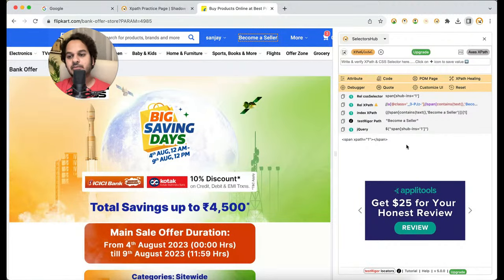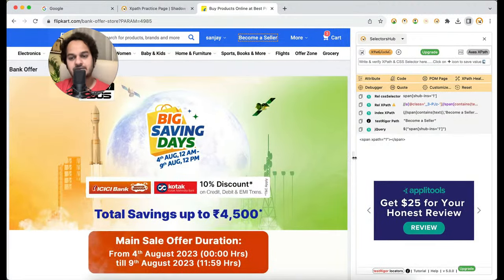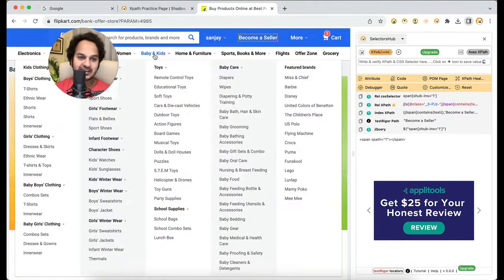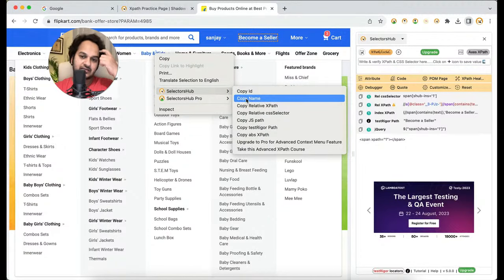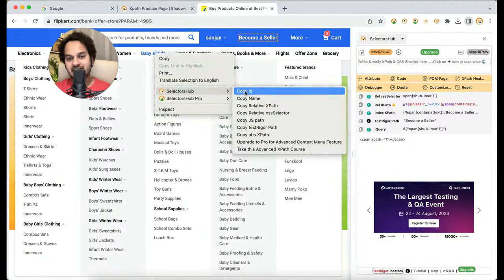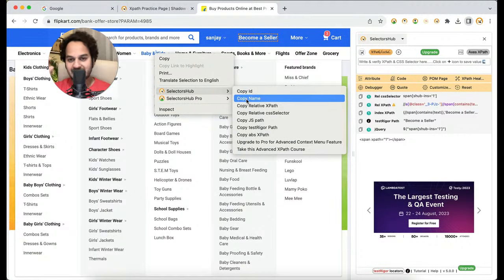So these are the amazing features of SelectorsHub which can save a good amount of time. Apart from this, in the panel we have also added 2 more new selectors in the context menu. You know that if you right click on any element, you find SelectorsHub here and you can copy the XPath and CSS selector from the context menu. Here we have added ID and name as well. So if any element has an ID and name attribute, you can copy those values from here itself.